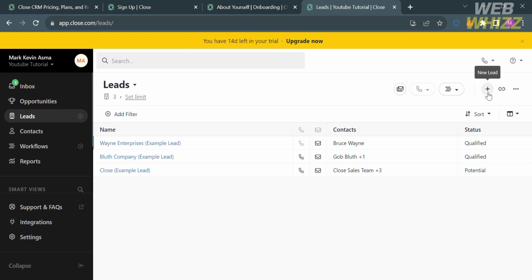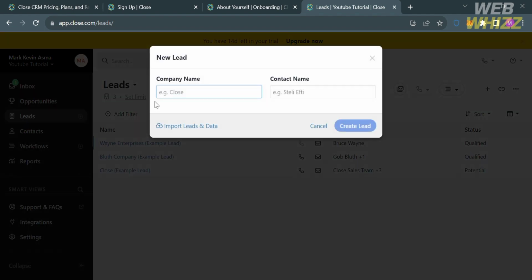And now, if you want to add the leads, kindly click this plus button right here, or you could also click this one. Upon clicking on it, it will show you a pop-up window, and all you need to do is enter the company name and also the contact name. So let's say the company name is Sample Lead. After entering the contact name, all you need to do is proceed by clicking the Create Lead button below.